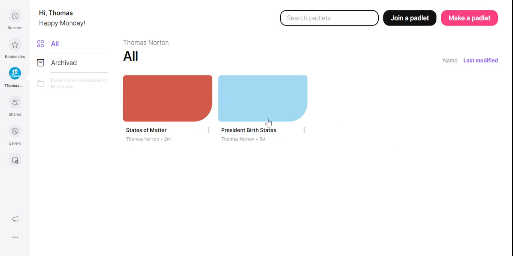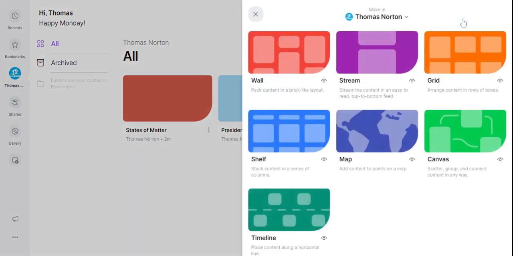I have some Padlets I've created here, and we're going to go up here to the pink button on the top right and click Make a Padlet. There are a few different options of Padlets to make. The first three here are basically different ways of organizing posts that your students put up.